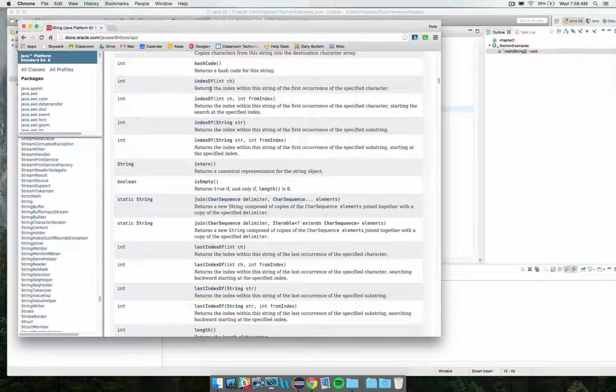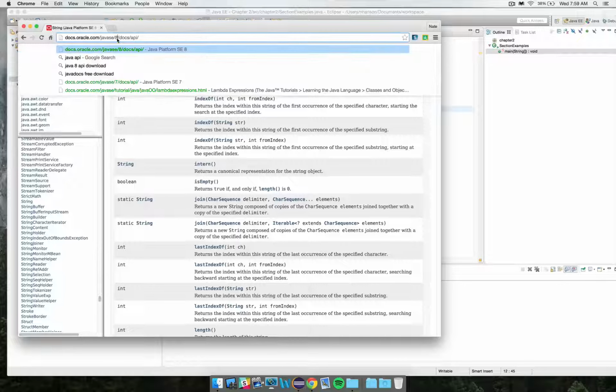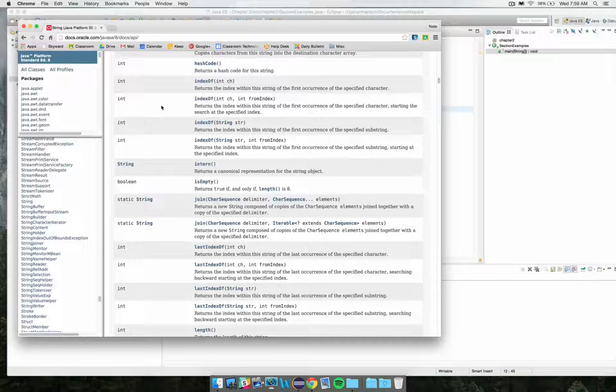Okay, so that's the API documentation. You look it up online. Try to use the one that is version 8, and that just includes everything that's part of the standard edition Java library, and it's thousands of classes and packages that you can take a look at and use in your program. You don't have to write any of the code. It's already written for you. You just learn how it works and use it in your code.